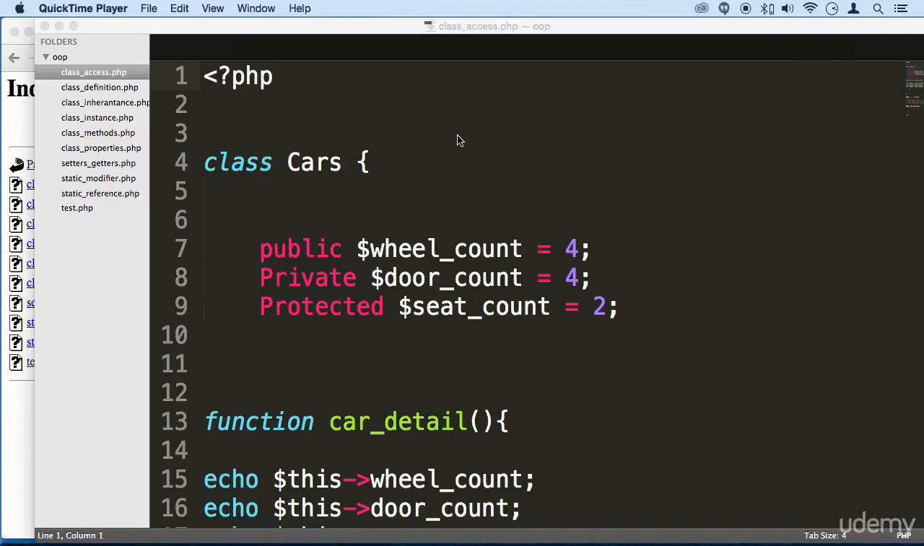Hi, welcome back, my dear student. In this lecture, I'm going to show you the syntax of constructors and destructors and how they work.